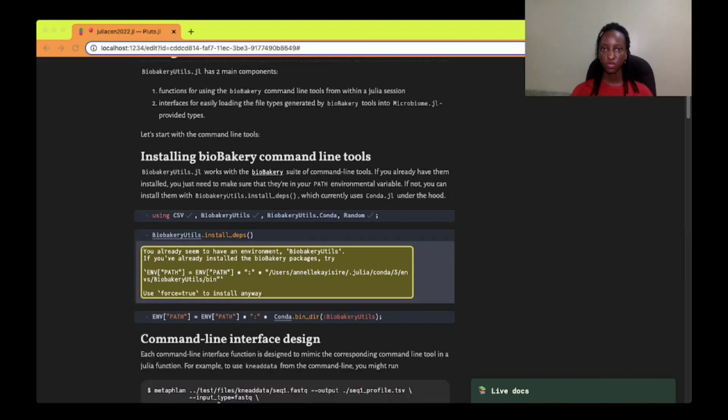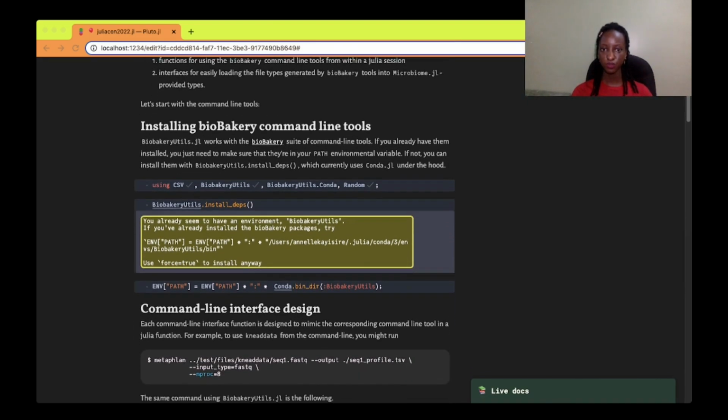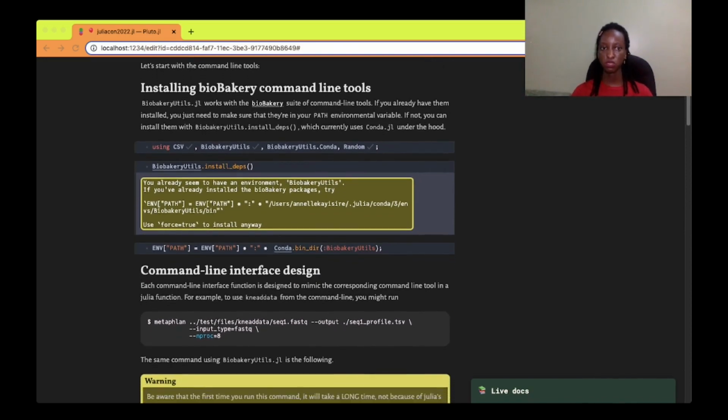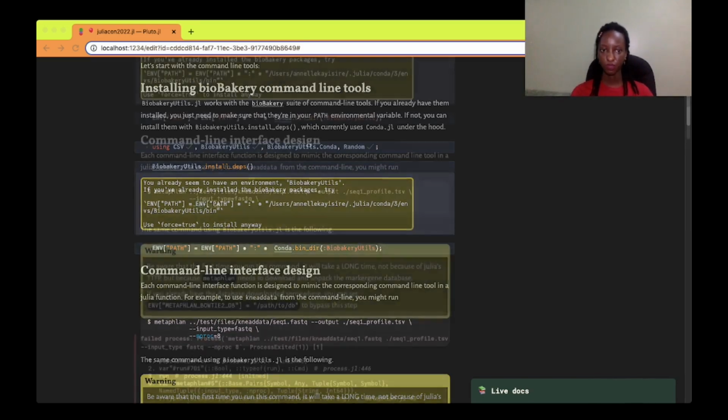So to start with the command line tools, if you're already familiar with bioBakery and have it installed, all you need to do is make sure that it is in your path environmental variable. But if it is your first time, you can run BiobakeryUtils.install_deps, which currently uses Conda.jl in order to install bioBakery.